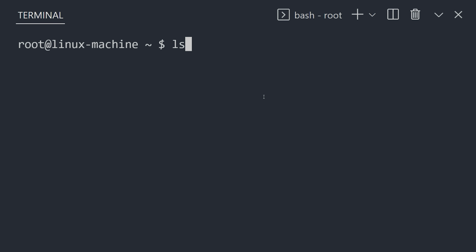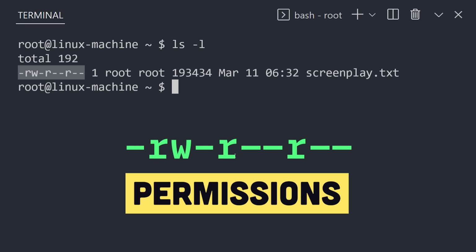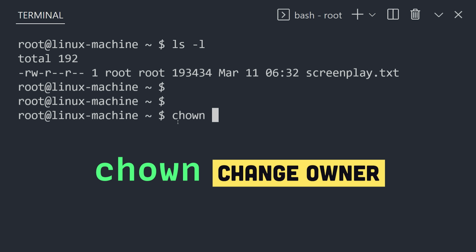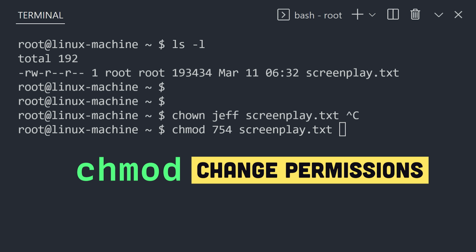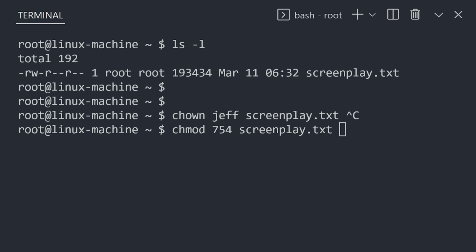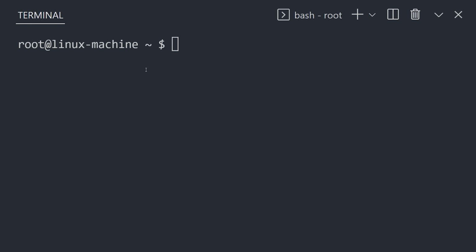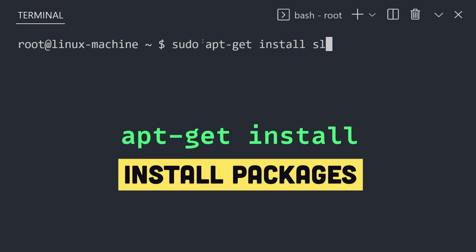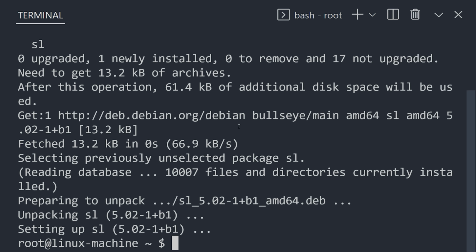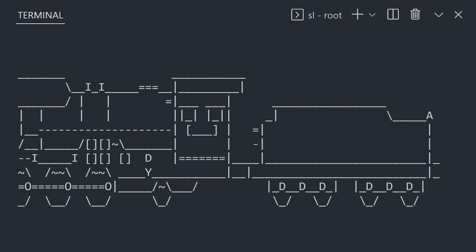Every file has an owner and a set of permissions assigned to it. We can change the owner with the chown command or its permissions with chmod. Now, if your current user doesn't have proper permissions, you can put sudo, super user do, in front of any command to run it with elevated privileges. To install new software on this machine, we can use a package manager like Advanced Package Tool, which will retrieve the code from the cloud and place it in the proper location on your system.